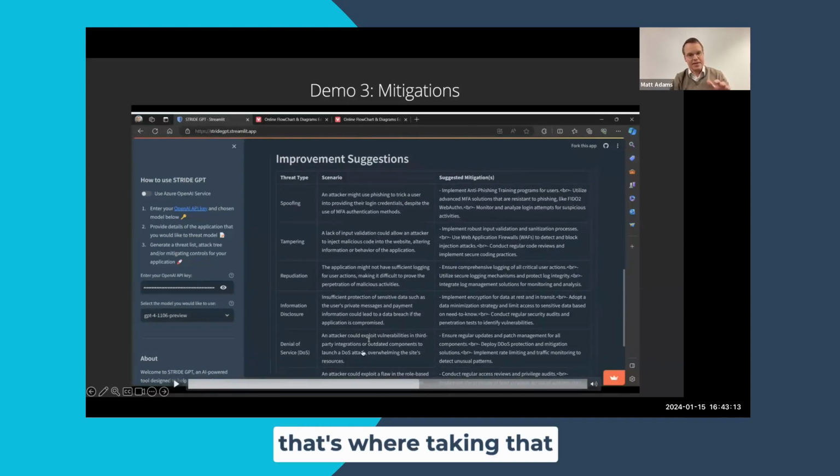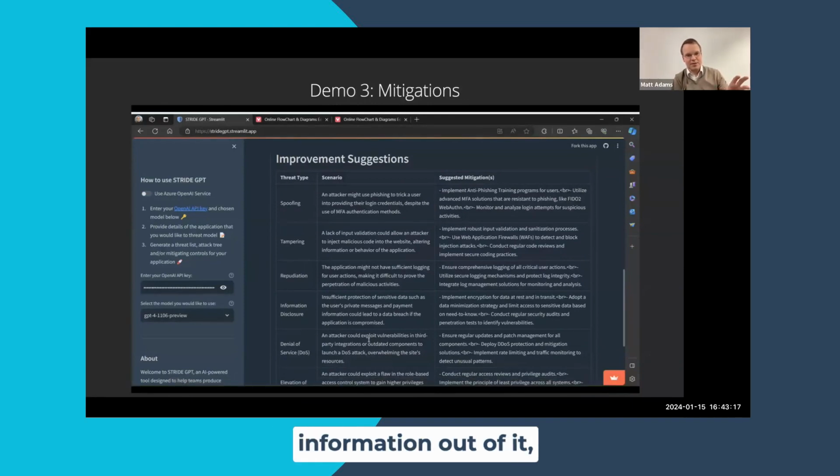And again, that's where taking that JSON object, taking the threat information out of it, and then bringing it back in this phase and putting it into that prompt, it allows for that consistency. And that's something that, particularly since November last year, this has worked a lot better than previously. It's really helped to cut down on the variability.